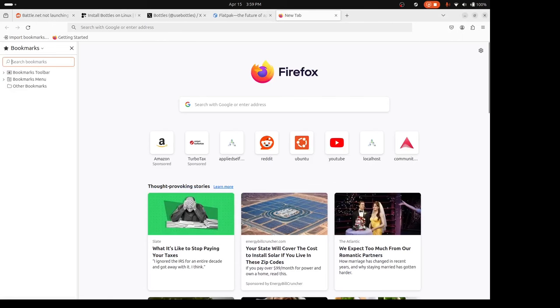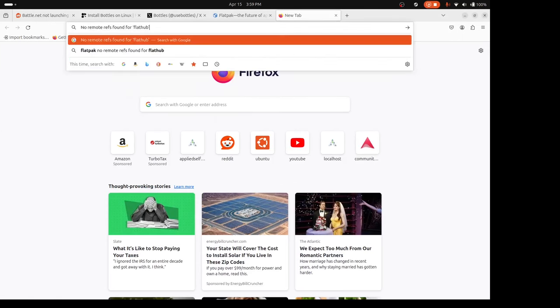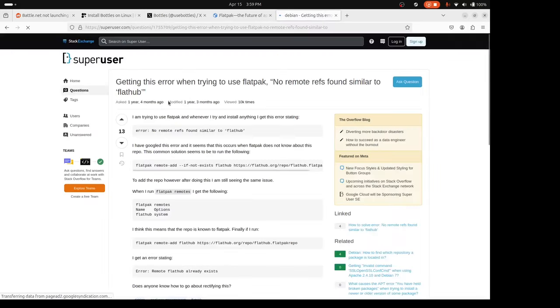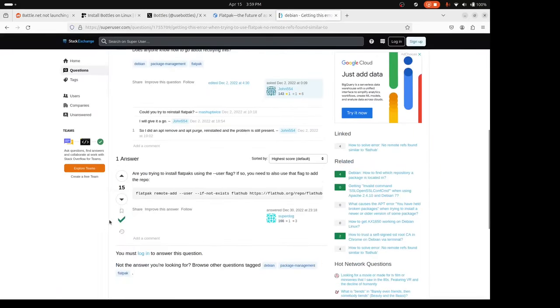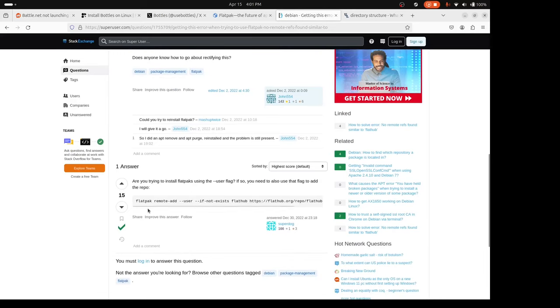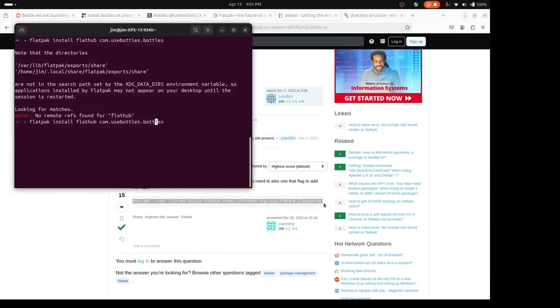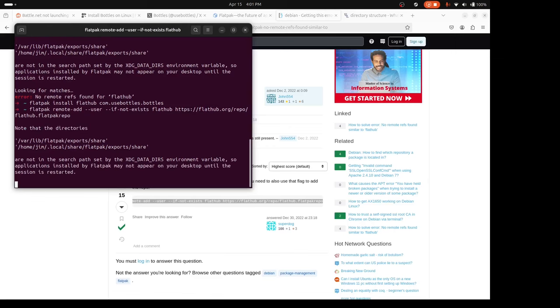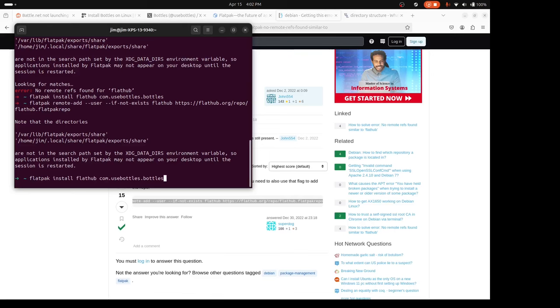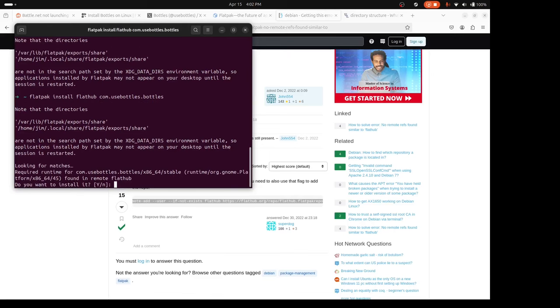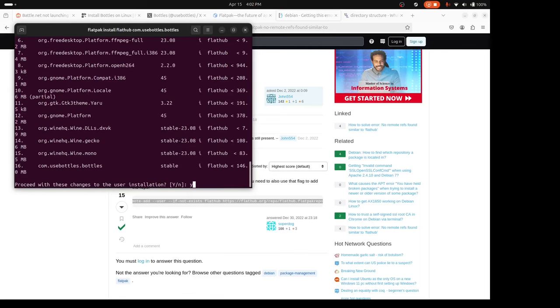I'm going to search this. Okay, so basically, we'll just add Flathub here. I'm going to copy this whole command, come over here, and run flatpak remote-add --user --if-not-exists flathub with the path to flathub.org. Press enter. Now let's try this one more time, and we might have to restart our shell here, but let's give this a shot. Okay, that seemed to work. So now I'm going to press Y for yes, and proceed with installation, Y, yes.